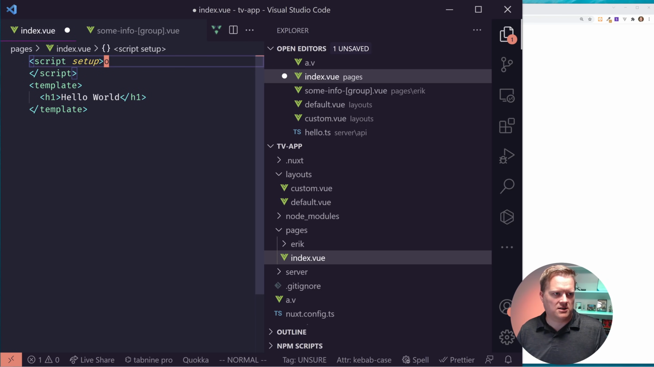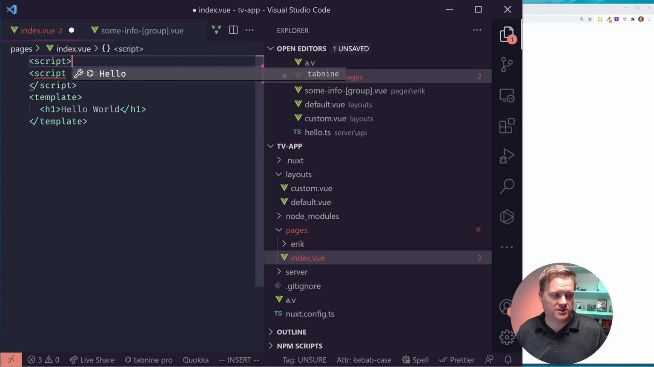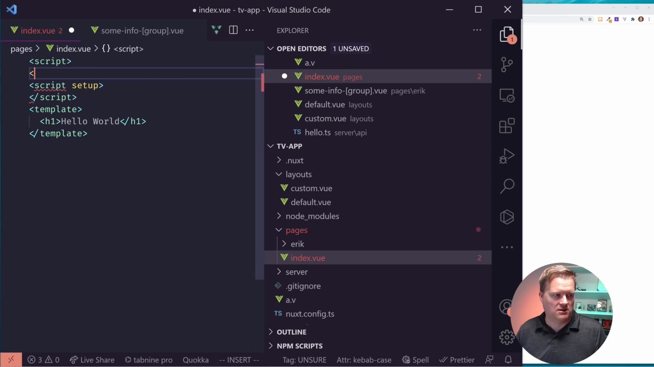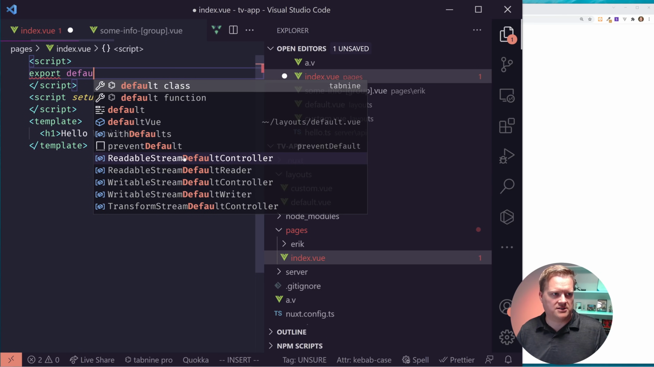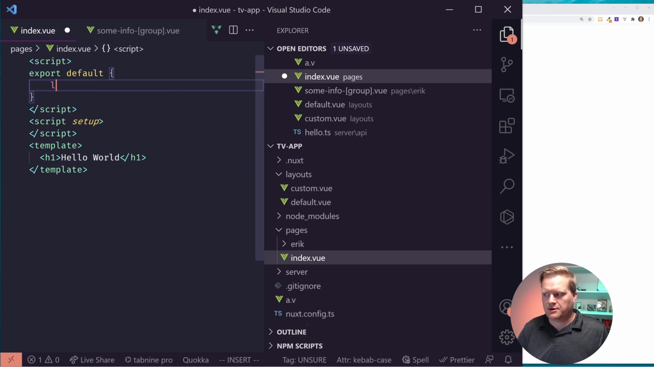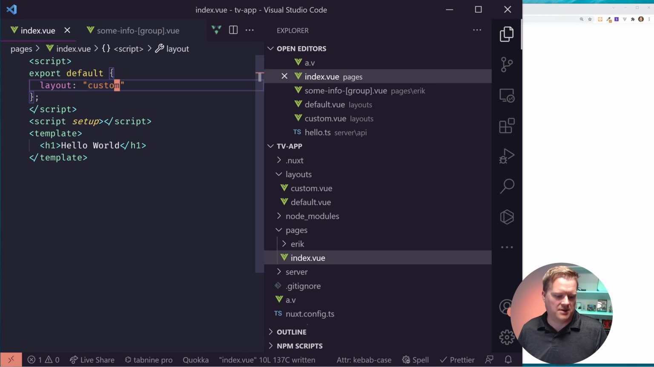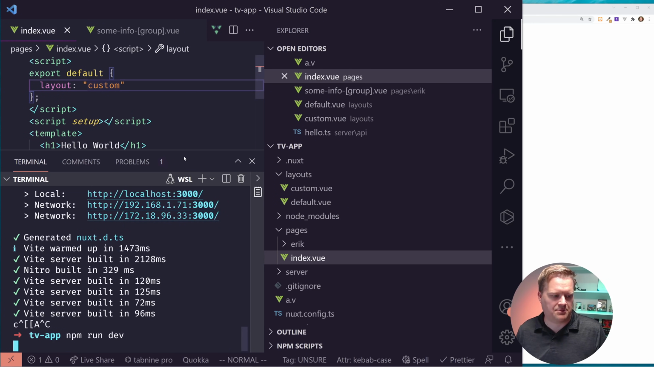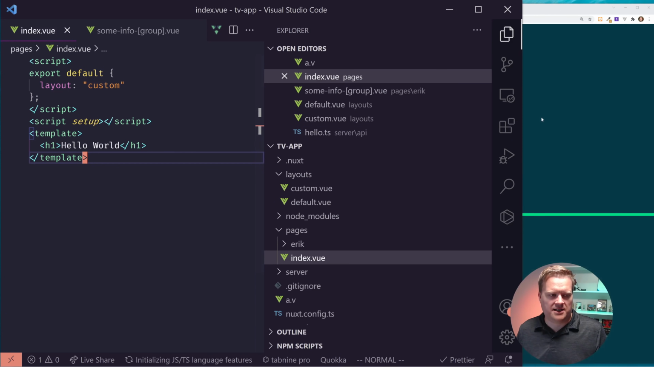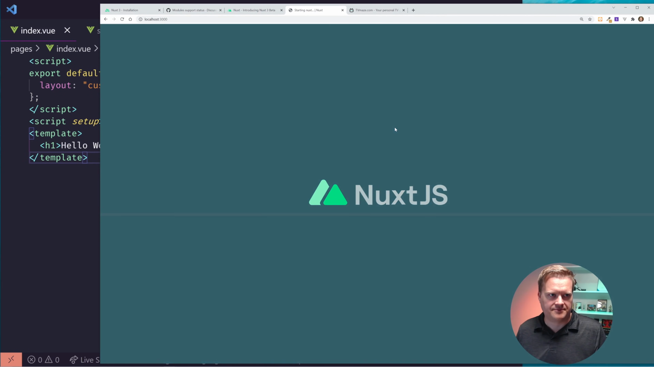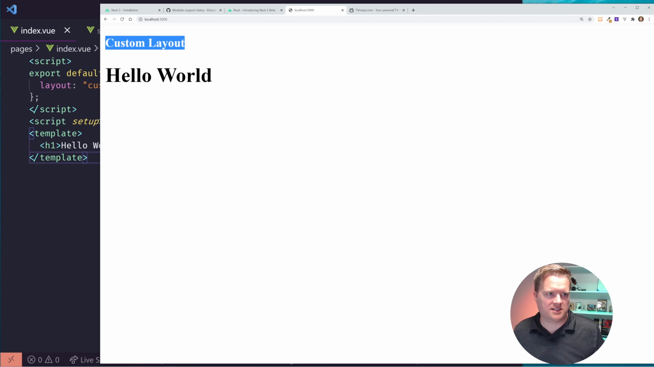And by the way, you can do two things here. If you have a script setup, you can actually add just a normal script too, in case you want to use both. And I can put an export default in here and put layout, and then put in the name of the layout. In this case, it's custom. Once again, I have to stop and restart the server. And if this works, it should use my custom layout. Cool, so you can see here it says custom layout.